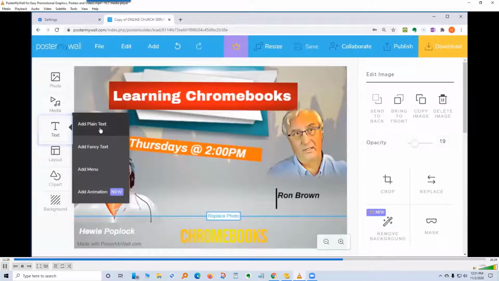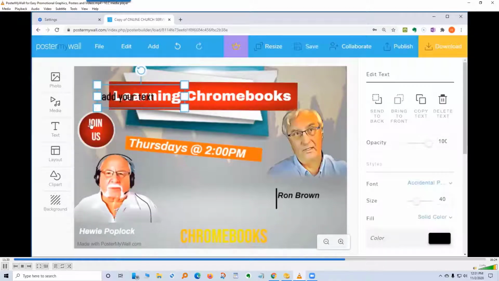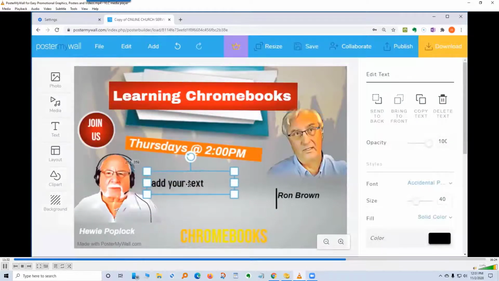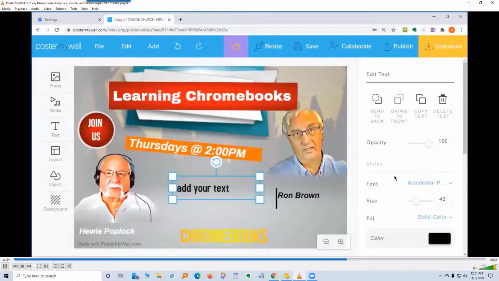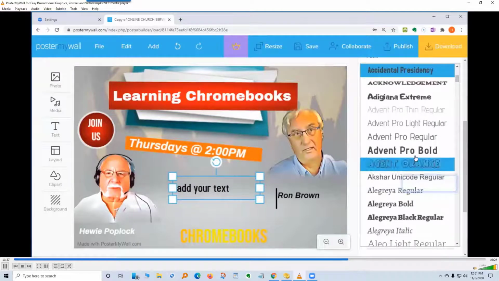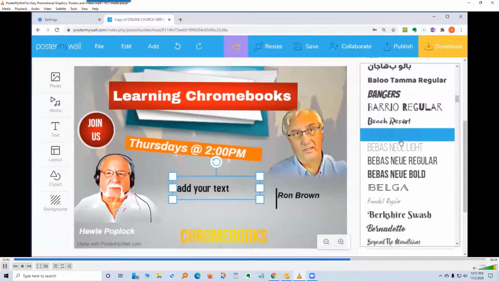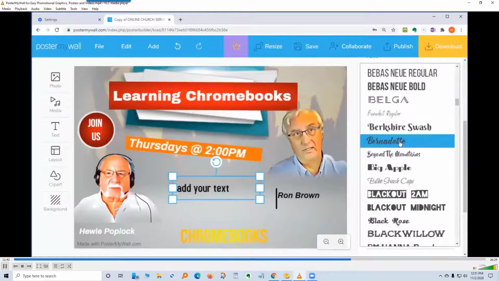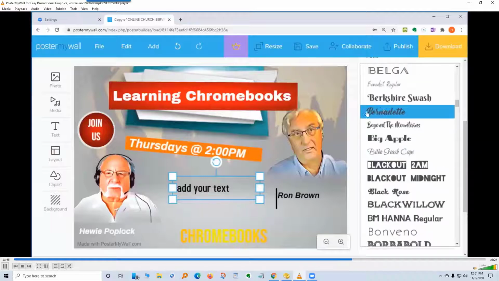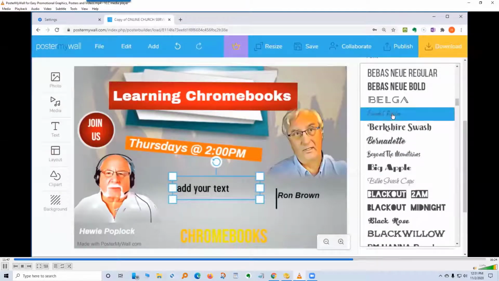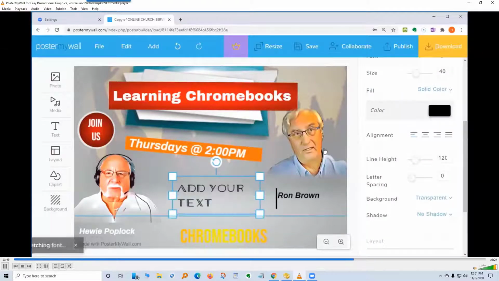Under text, I can add plain text, fancy text. So if I wanted to add text, if I click this, it creates a box that now I can go and I can change the font. And let's look at all the fonts that are available. So I could choose any of these. And let's take, just for the heck of it, click this, and there it is.